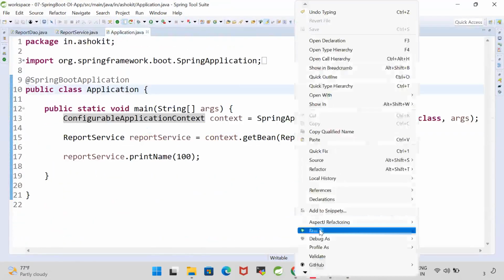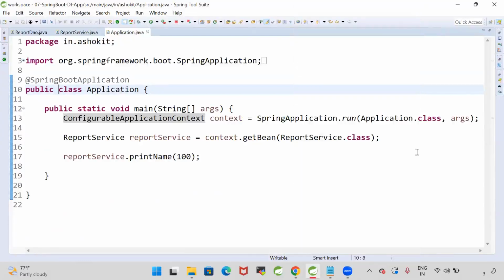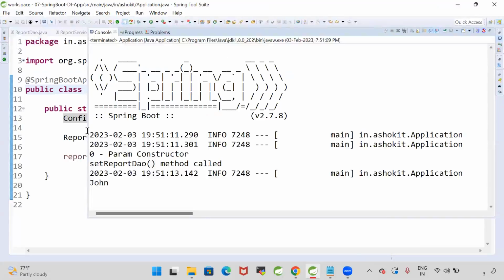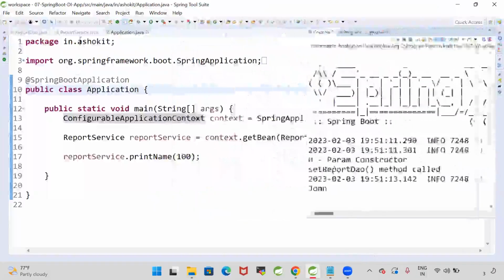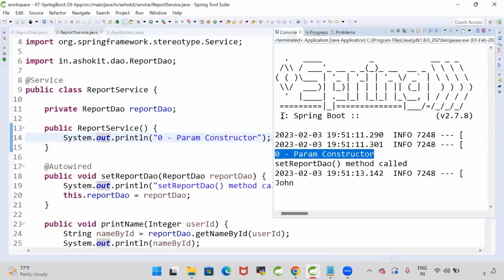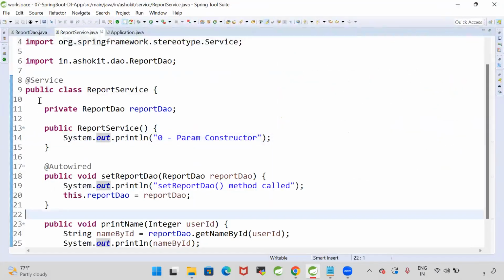So let's go for the application. Run as Java application or Spring Boot application, anything is fine. Now you see the zero param constructor is called and the setter method is also called. Why is the zero param constructor called? It is called to create the object for the report service. Report service is our target class, and we have used the setter method with autowiring, so it is calling the setter method. It is performing setter injection. Are you guys clear with setter injection with autowiring?